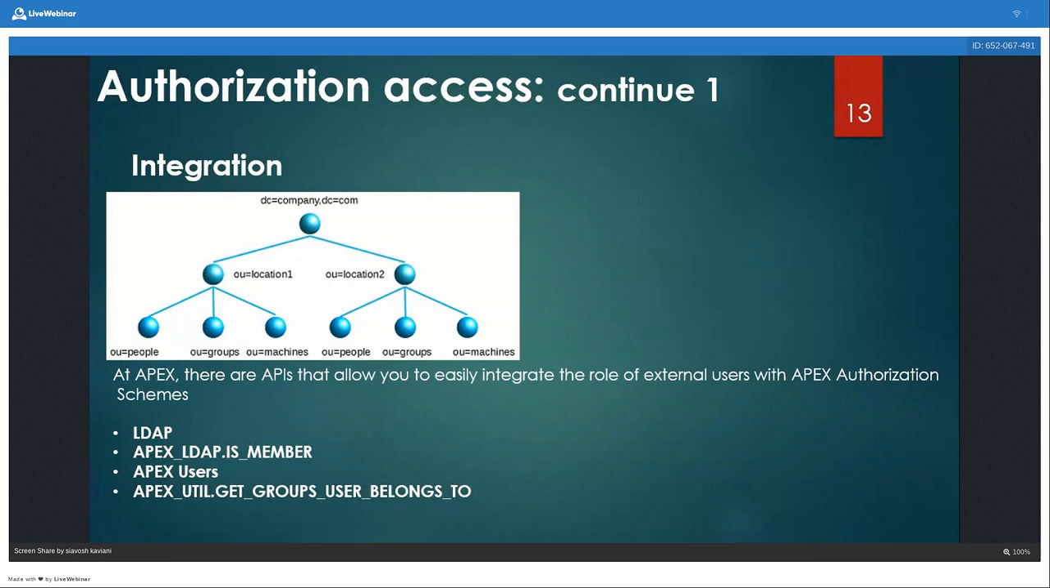So integration needs LDAP. We know that LDAP is the Lightweight Directory Access Protocol. But as I said before, Apex has LDAP design and features, LDAP for Apex.